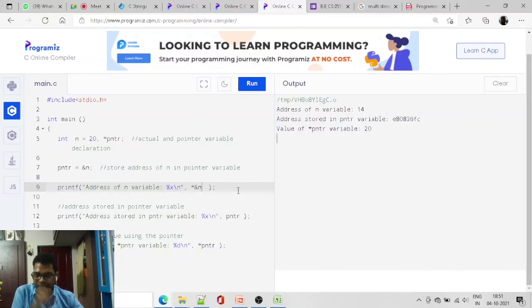Okay, this is not actually the pointer, right? So that's the way it won't work. Actually the ampersand is called address of, and star means value of. Ampersand means address of, and star represents value of.